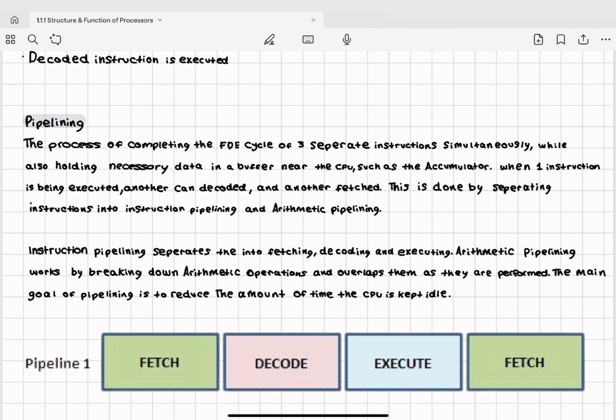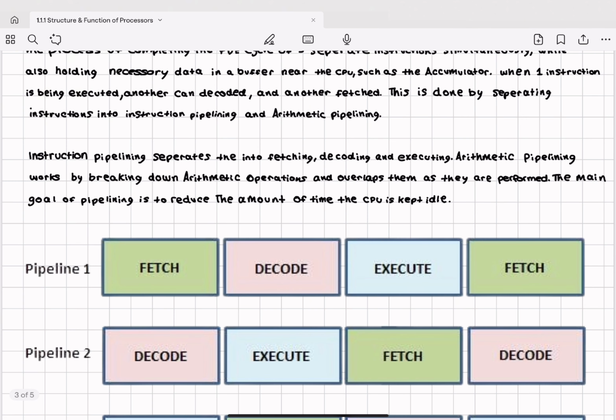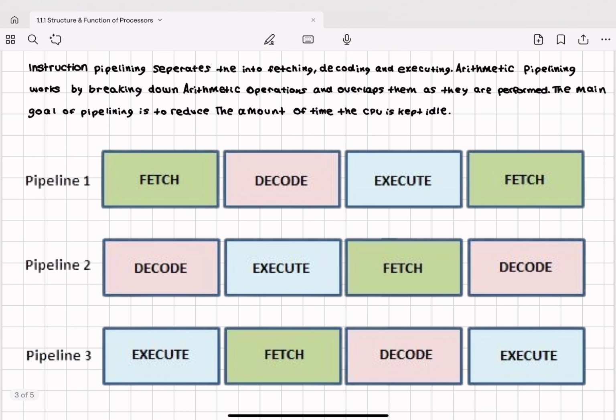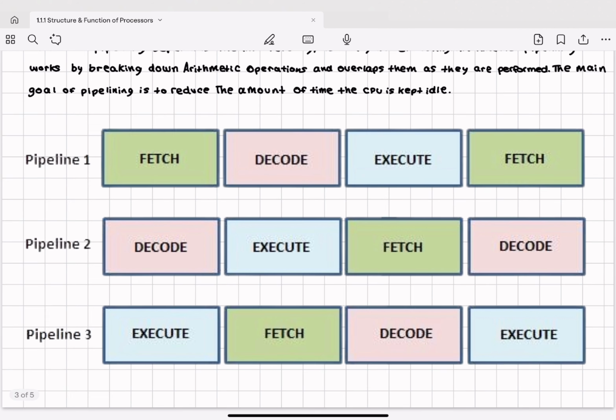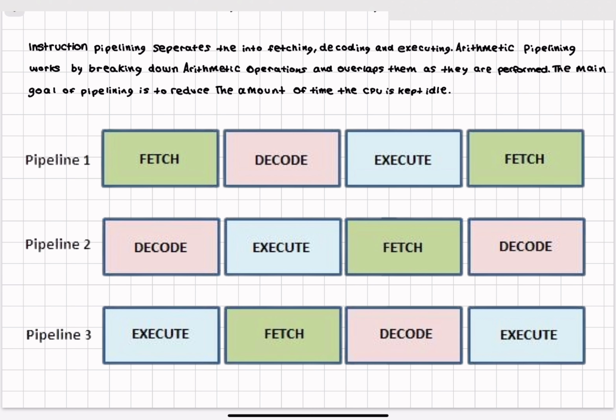And this is done by separating instructions into instruction pipelining and arithmetic pipelining. Instruction pipelining separates the instruction into fetching, decoding, and executing, and arithmetic pipelining works by breaking down arithmetic operations and overlapping them as they're being performed. The main goal of pipelining is to reduce the amount of time the CPU is left idle. So, like in this diagram right here, while one instruction is being fetched, another one is being decoded, and another one is being executed.